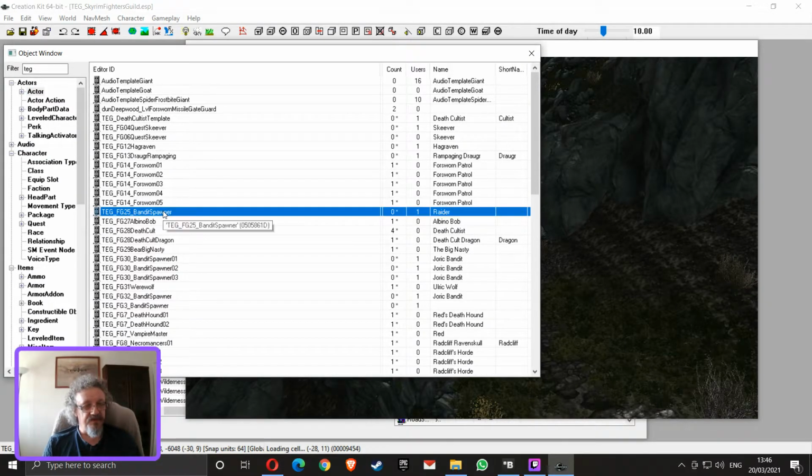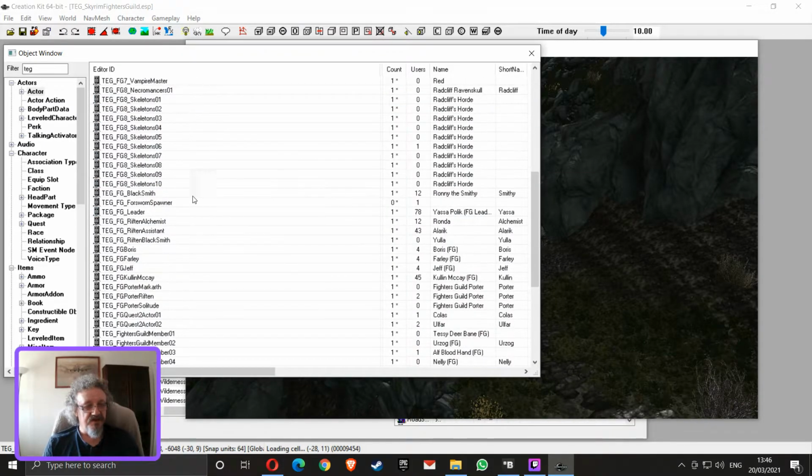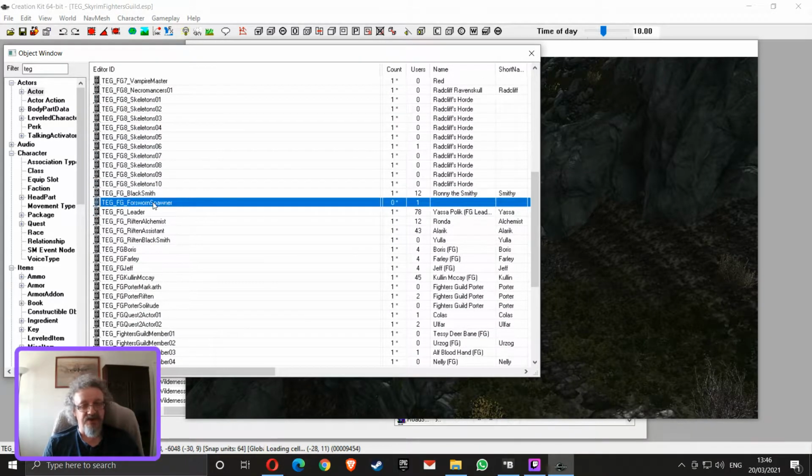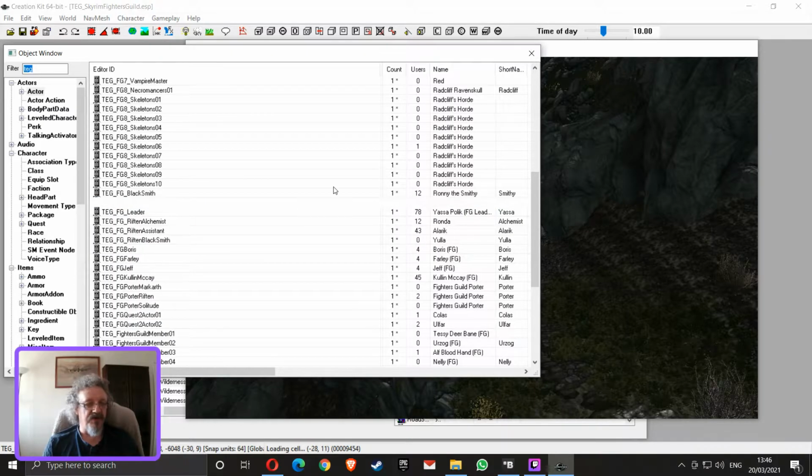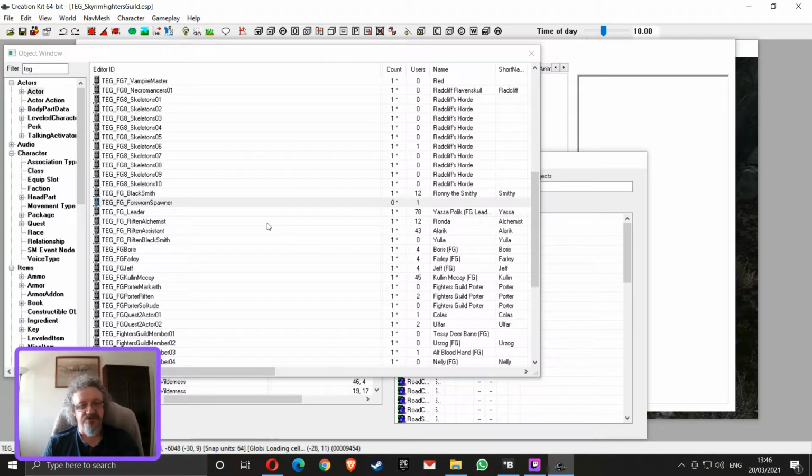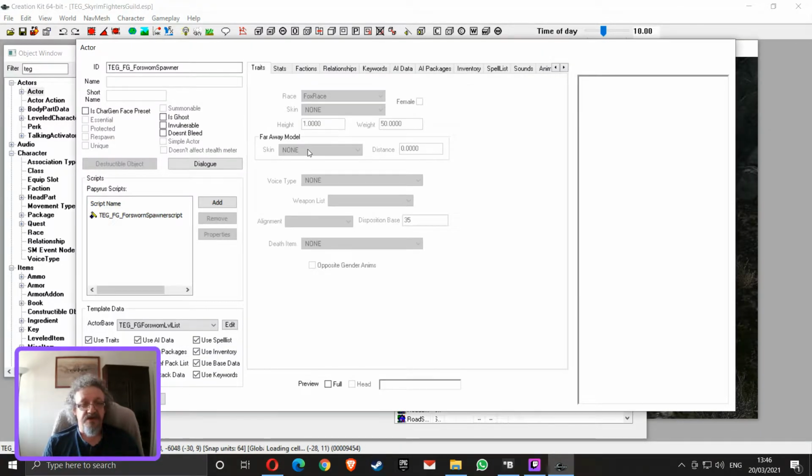Now, they're not bandits spawning. Now it's an FG. There we go. That one. We click on that one there. Don't you love the way it goes blank when you click on it? Look at that. We've got the busy signal. Does that mean it's going to crash out? No, it hasn't. Right, here we go. Right, and here's the spawn scripts.